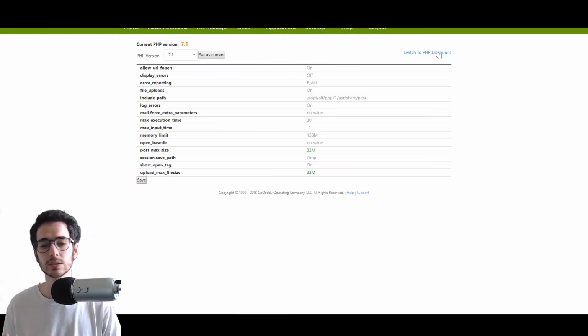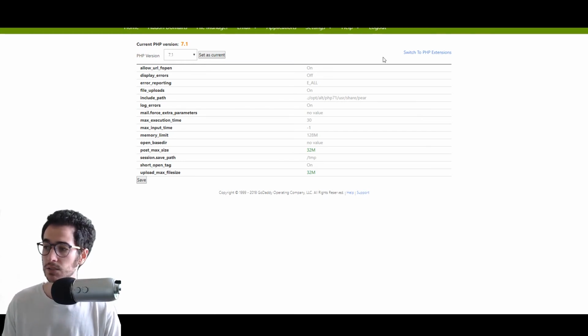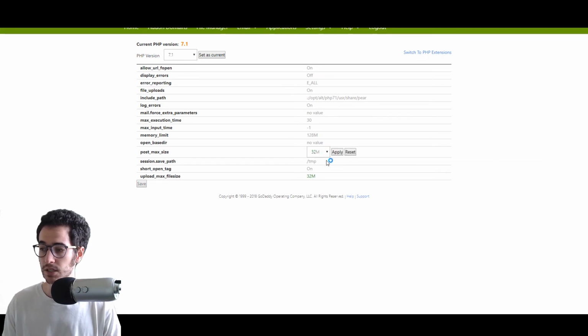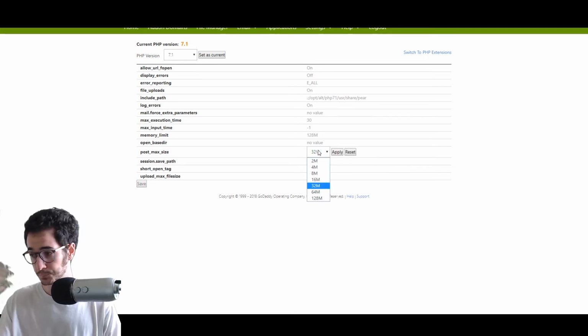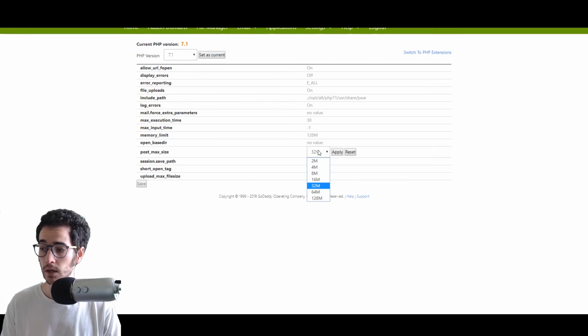So a lot of tutorials out there are saying like, oh, you need to have a PHP.INI file or something like that, but I found that that method doesn't really work. It didn't really increase my upload size. What I had to do was actually go into these PHP settings here and change this post max size as well as this upload max file size. Now you click on it and change it to the storage option that you want, 32 megabytes, 64, and 128.